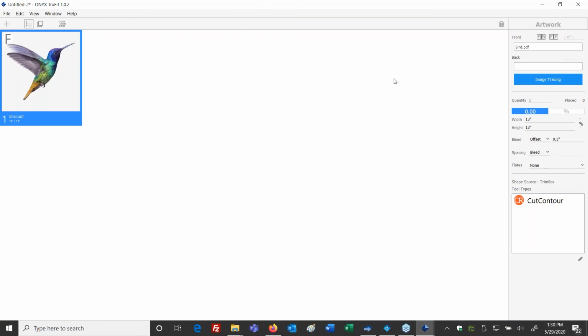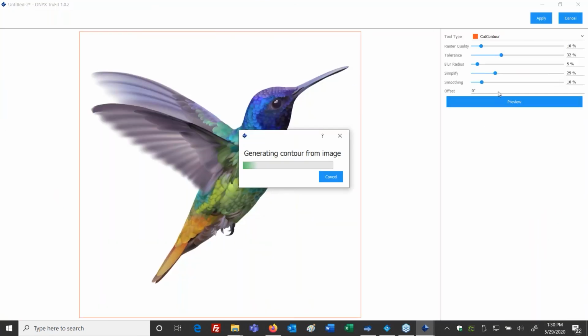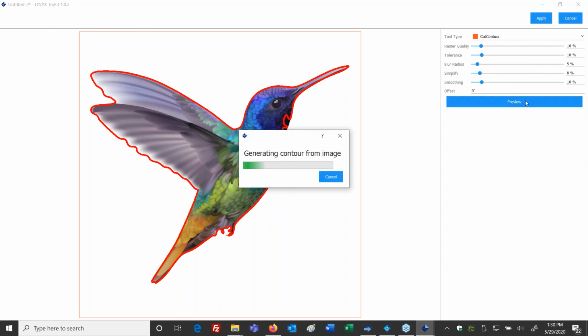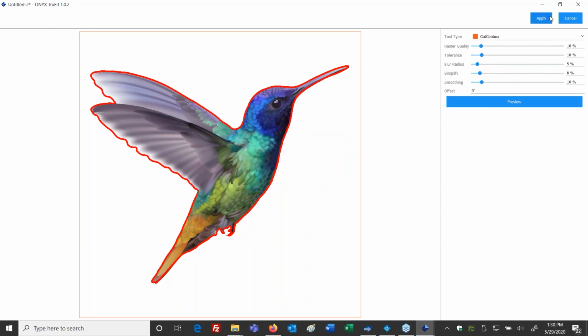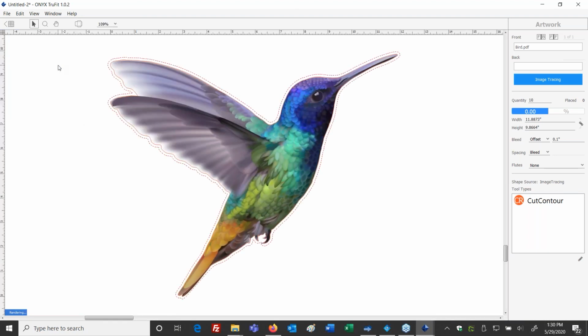So sure, I can select this bird and go to image tracing and set what I want for my preview, for my outline, and I can create this, tell it to preview, and hit just the right spot. Okay. Now, another thing I can do, and let's say I want 10 of these, is double click the bird, and that puts me into my pen tools or my editing tools.